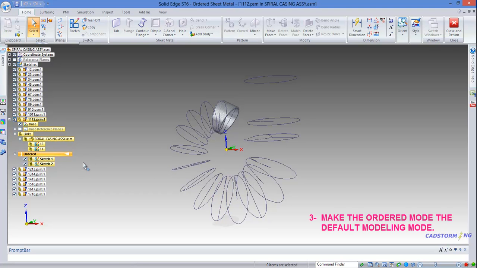You may also have noticed that when I edit this part in place, we were directly in the other mode. This is because the copy sketch function works only in the other mode. That's why the parts are automatically switched to the other mode.